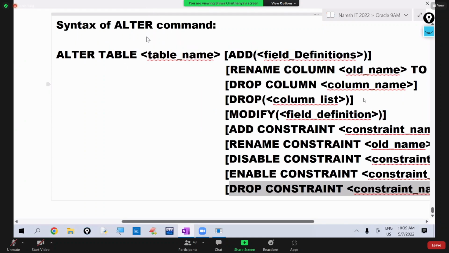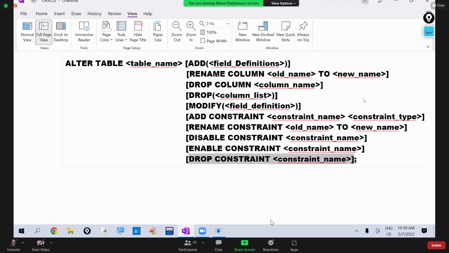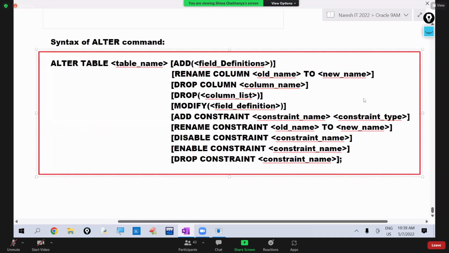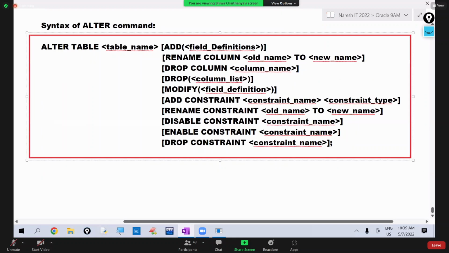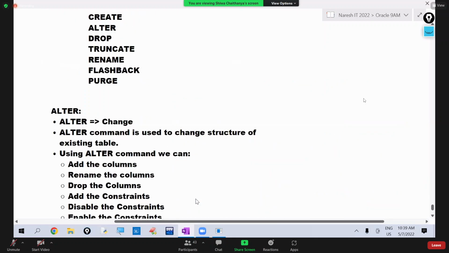Just a minute. So this is the syntax we have to follow for altering the table. Did you understand the purpose of the ALTER command? Okay.